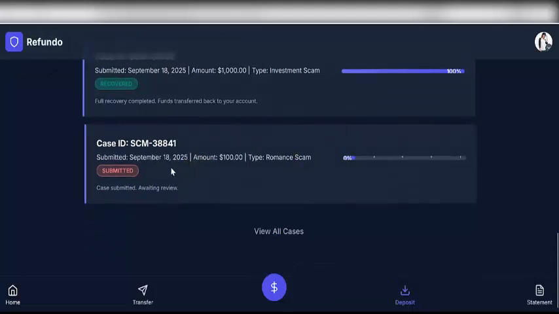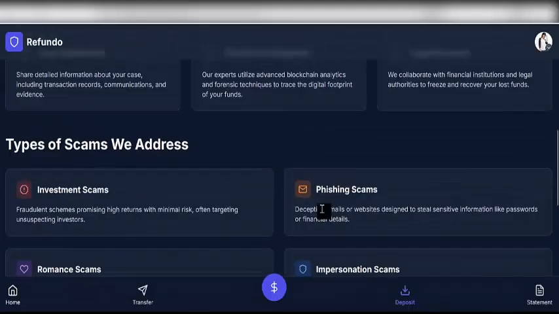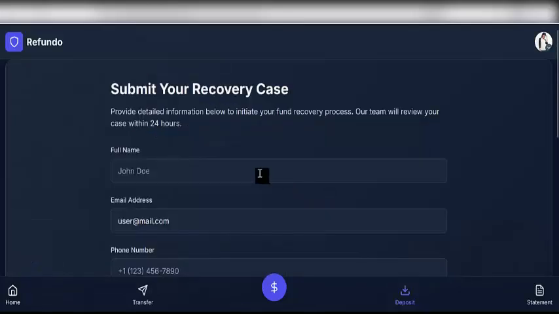You can see this one has been submitted, still pending. There's no case progress. You can see awaiting review. There's no case progress yet. So let's just start a new case recovery.